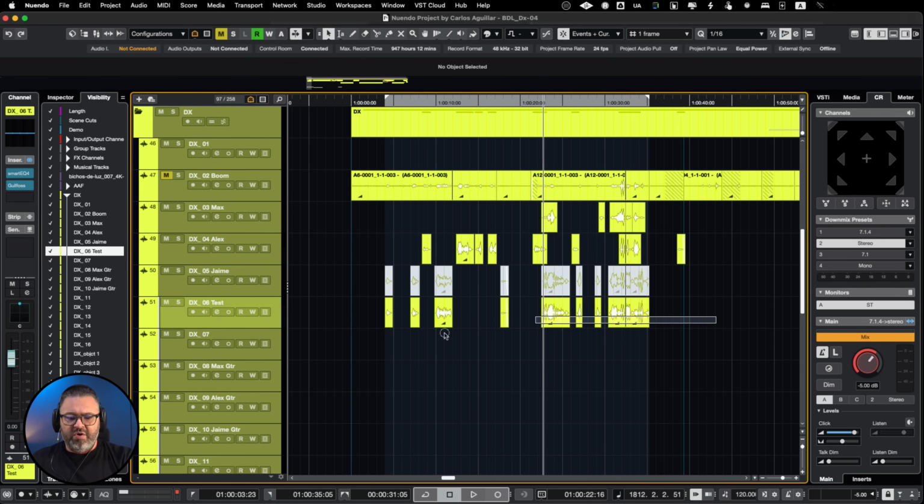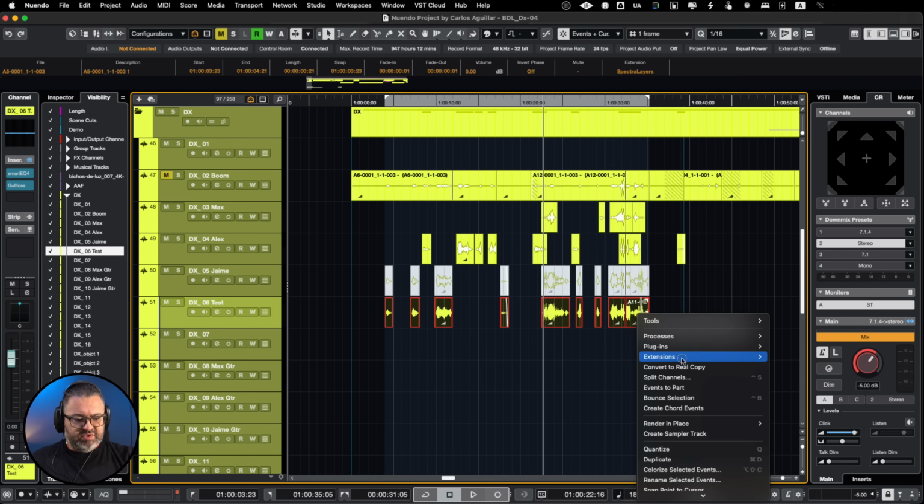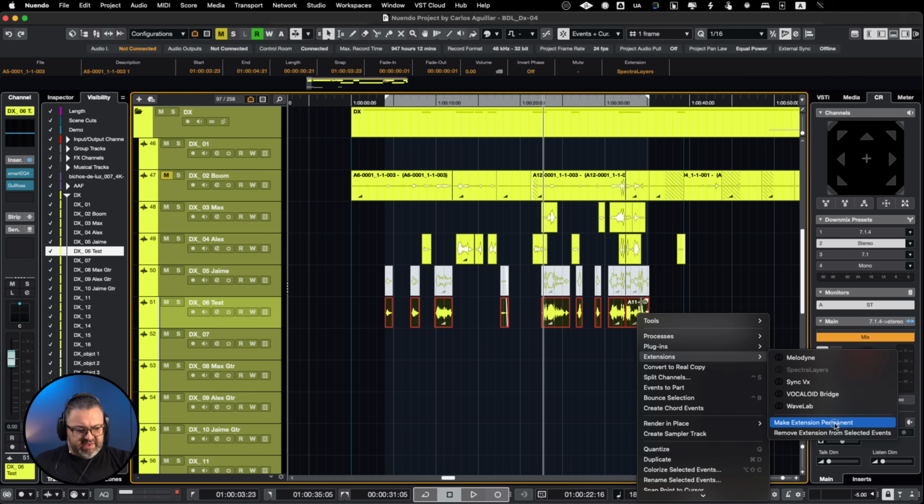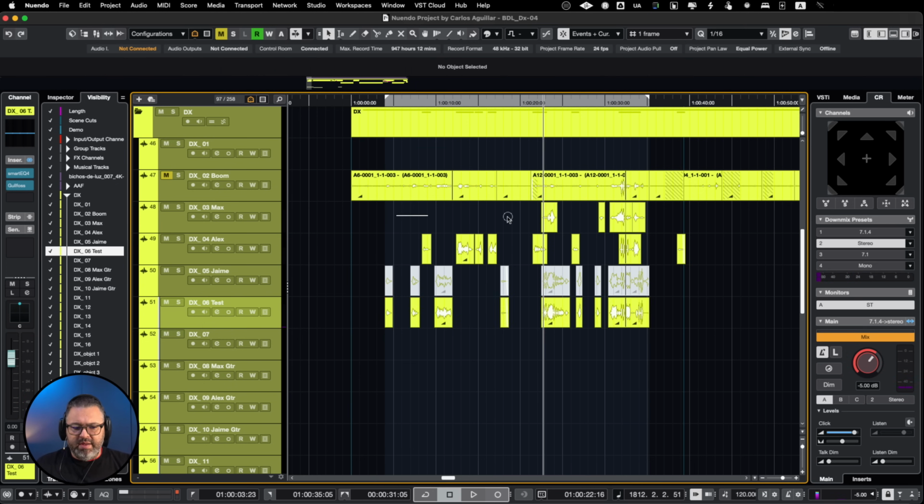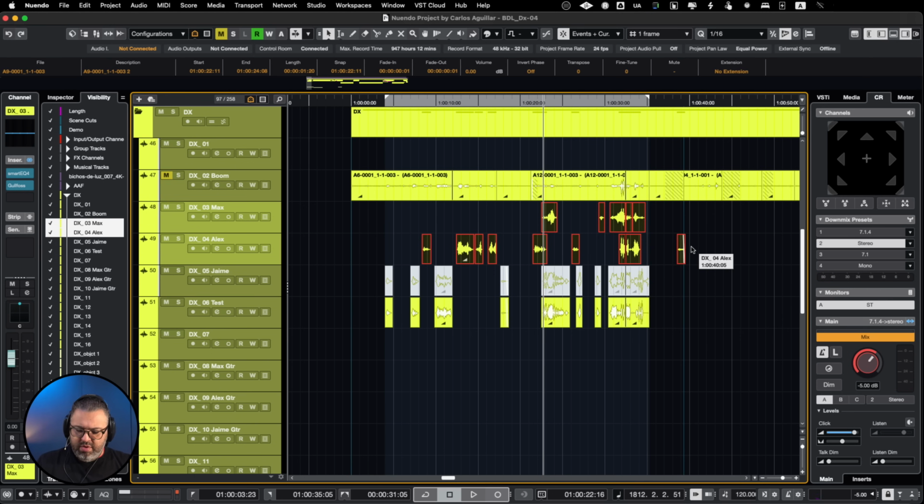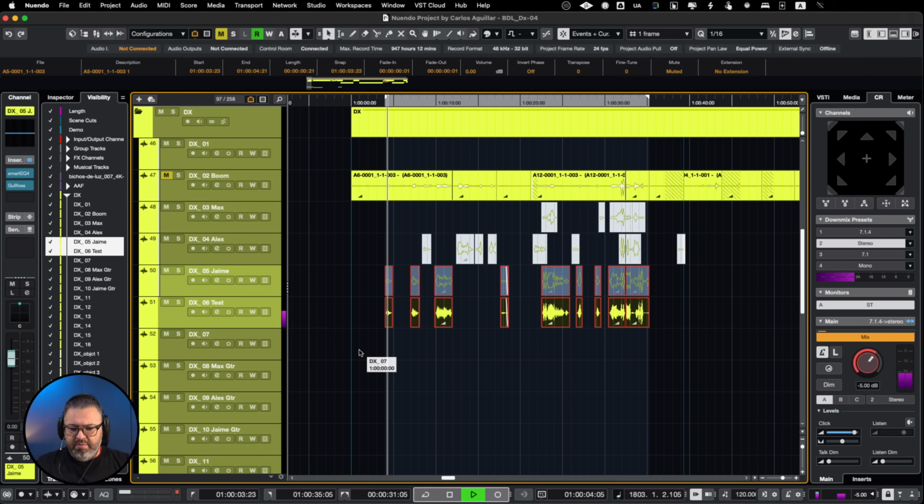Okay, so all I have to do in this case is just tell it to go to extensions and make extension permanent. Once I've done that, I can let me make this go mute so that we can compare them both.